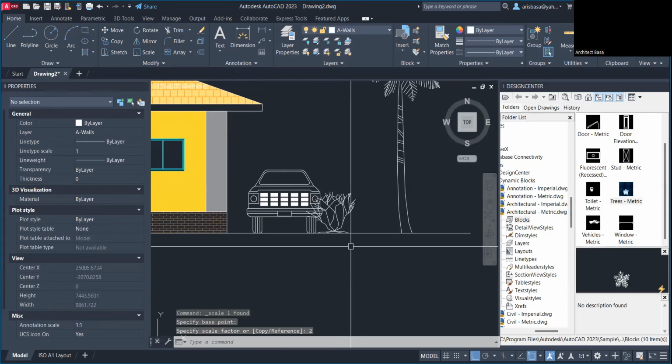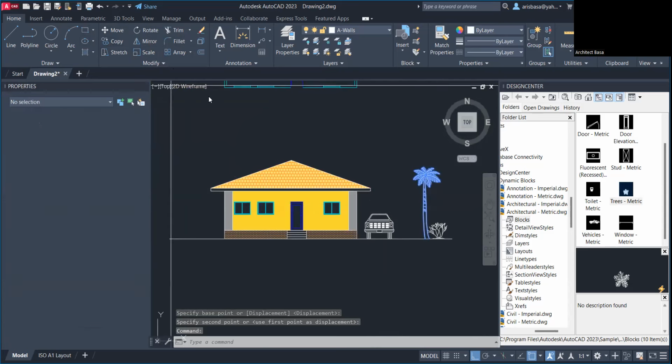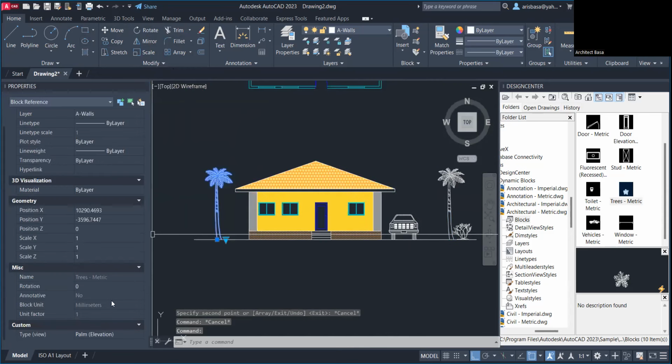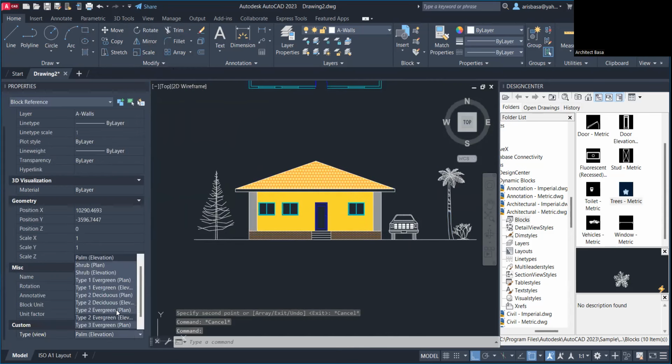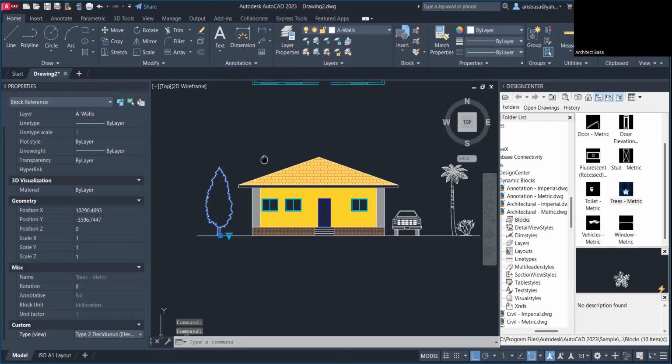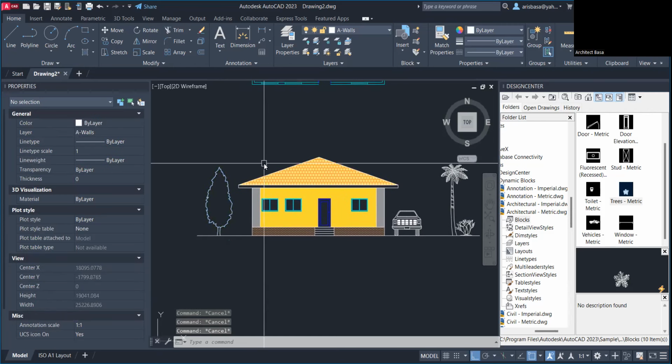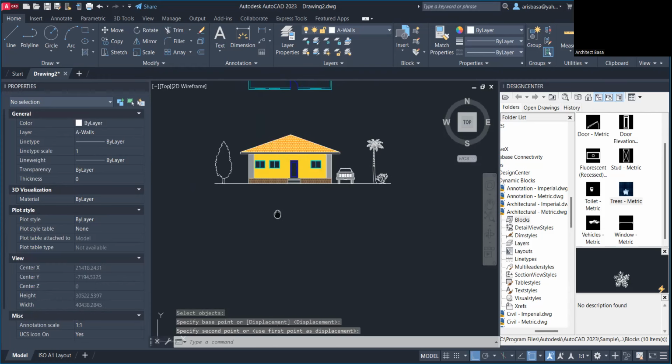If you want to have another tree, copy this, put it on the other side, select this, and let's change it to maybe this kind of tree, a deciduous tree in elevation view. So it would look like that. So you already have some kind of nice elevation.